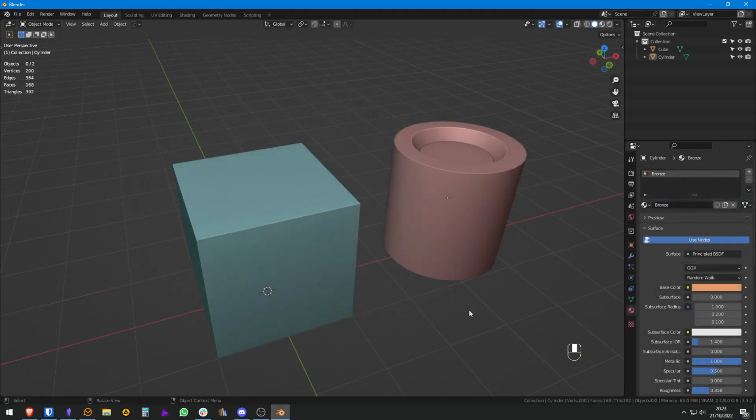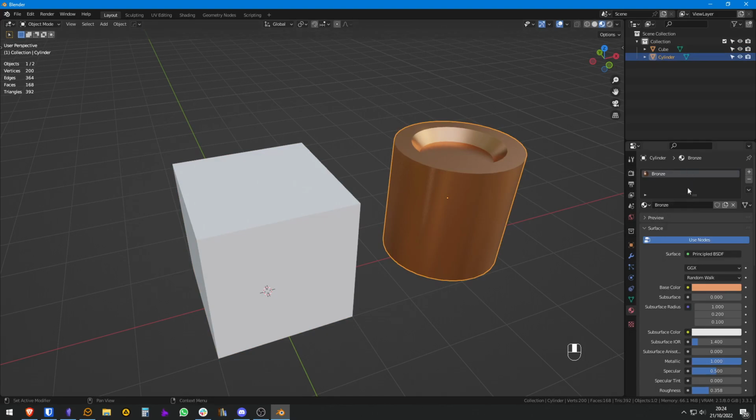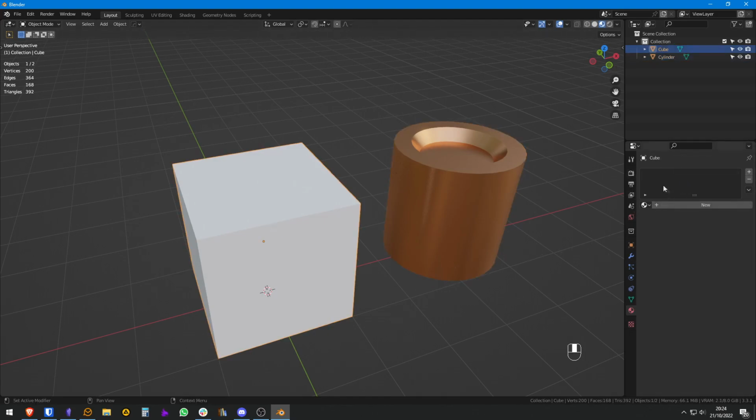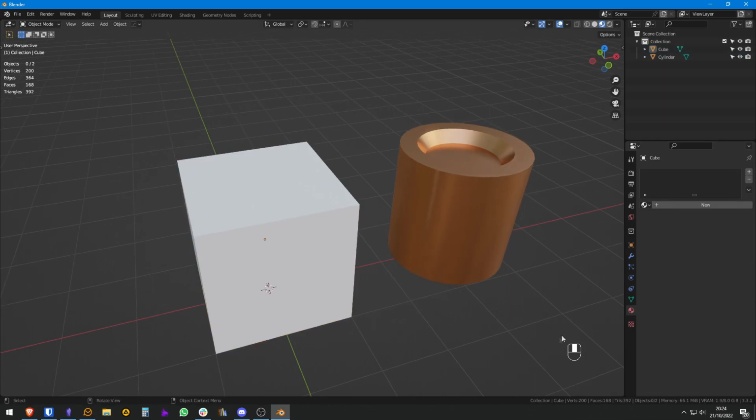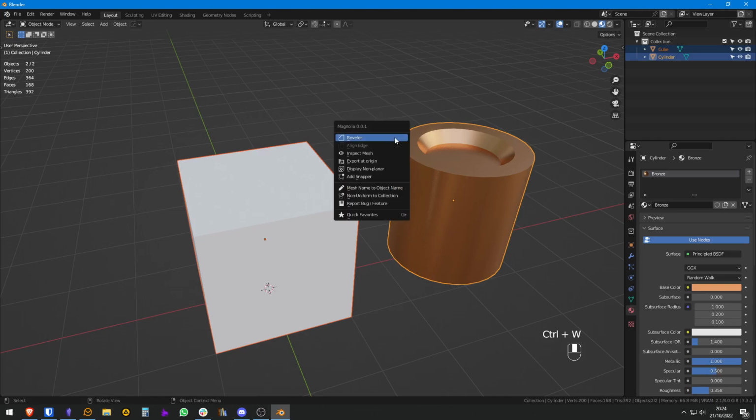To start with, I'm going to showcase the Beveler function, which is probably the most interesting function currently of Magnolia. In this case, I have two simple shapes, a cube and a cylinder. The cylinder has a bronze material and the cube doesn't have any material currently. So you can select any amount of objects that you want, Ctrl W, and Beveler.